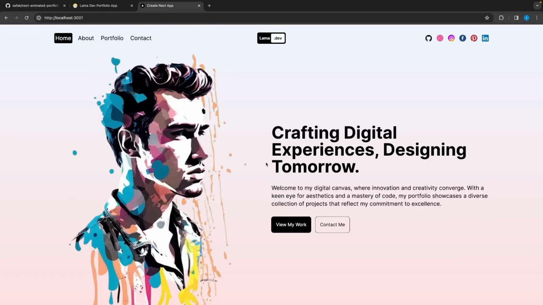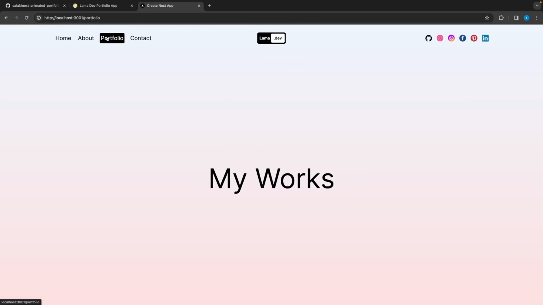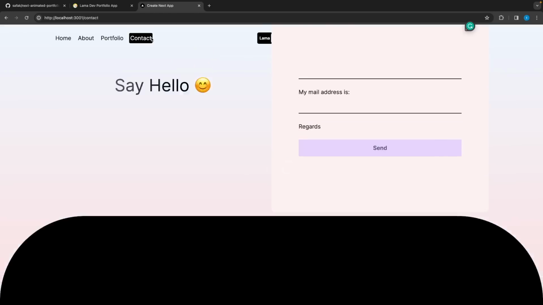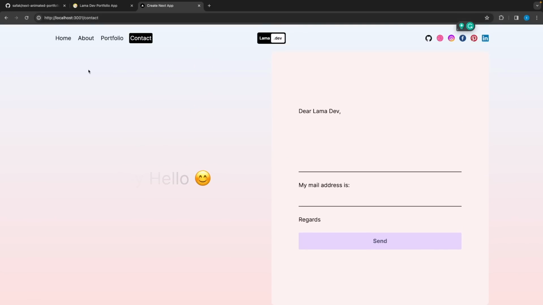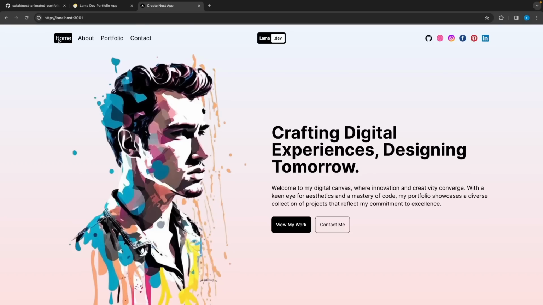Firstly, we are going to design our home page. But before, as you can see, our navbar is on the top of the page. If I open up the about page, it's still here. Portfolio and contact. So basically, this component will be the common component. So when we create our pages, we don't have to add this for each page. Instead, we can use it in our layout.